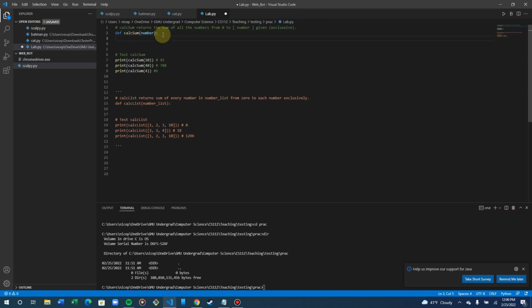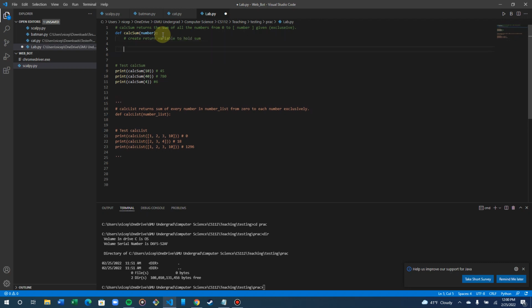The very first thing I usually do is create a code skeleton. I want to create some sort of a return variable to hold the sum. Next, I'm going to iterate through the range of the parameter number. Every lab, they went in depth in the slides about what the range function is, and that typically gives you a hint that you have to use this function on today's lab. So I'm going to iterate through the range of number.